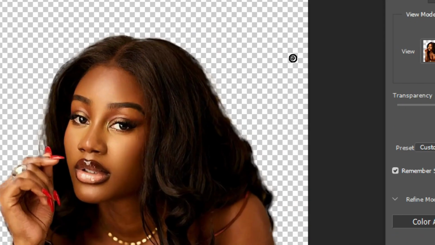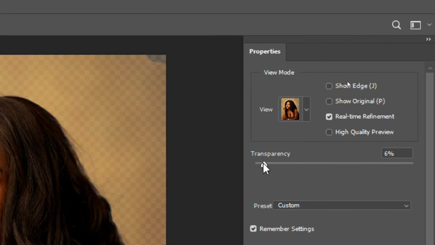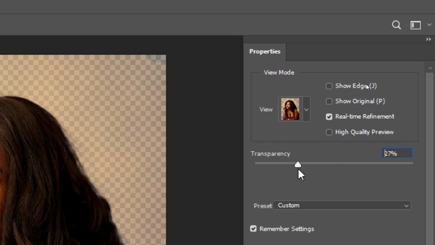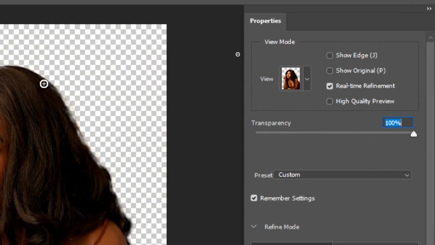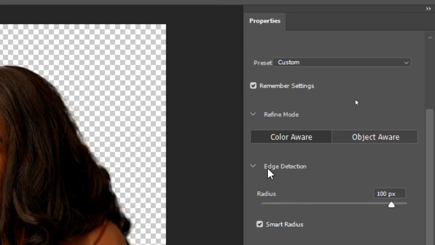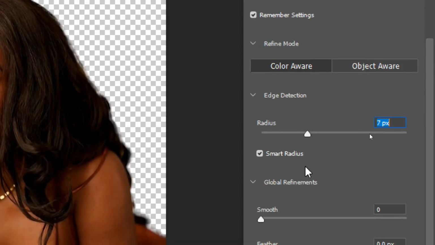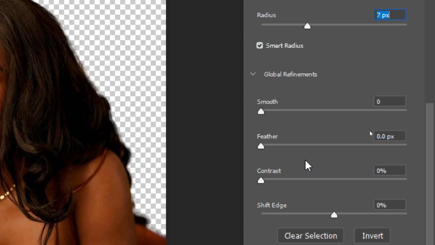So over here on this prompt, we'll head over to the right hand side where we'll have the properties panel. Basically, yours will be default on 0% for transparency. So I basically scale up mine to 100. I need to see the background that is actually removed. Check on remember settings, then come over here to edge detection. To be precise, you can set your edge detection to around 7 pixels. It basically works with the edge of your image, okay, and enable the smart radius.